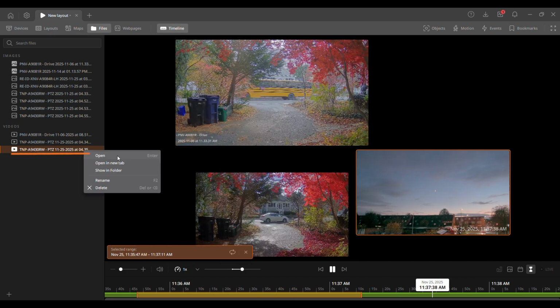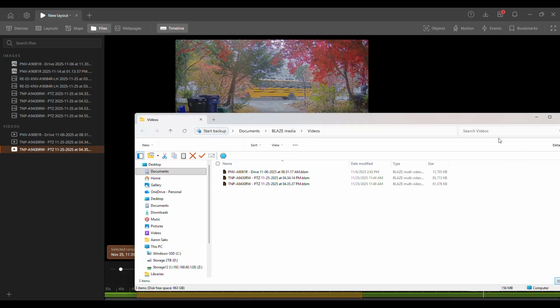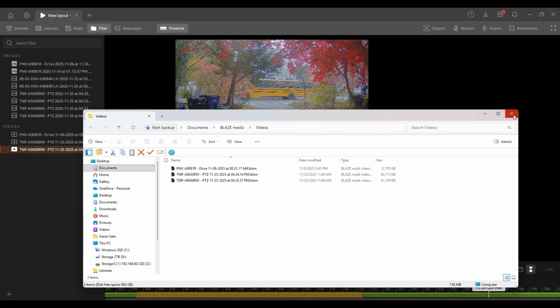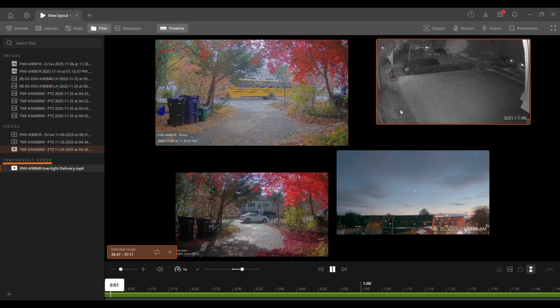Right-click a file to open it or to open it in a new tab. Select Show in Folder to open the current file location in Windows Explorer. Files can also be dragged directly from File Explorer into Blaze, which will add them as temporary video files in the interface.